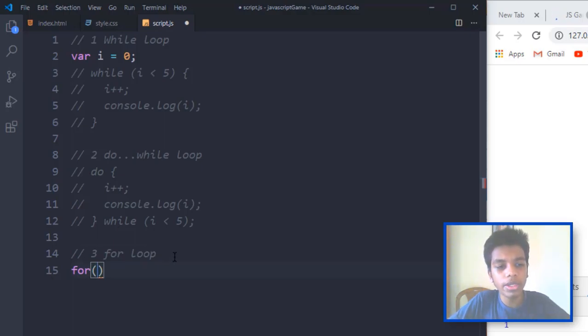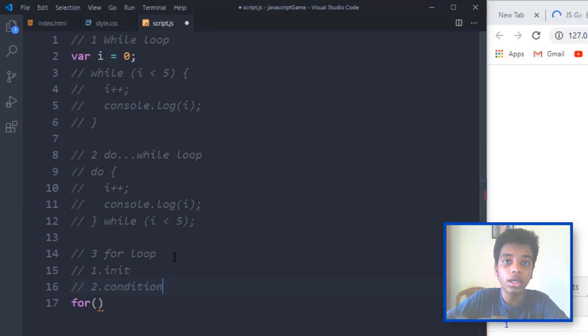When it comes to the for loop, it's the easiest, but it has 3 main components in it. The first one is initialization. You want to initialize, just say init, the variable that you're going to be using in order to loop. The second one is a condition. You want to iterate the loop until it meets a specific condition. You don't want it to run an infinite amount of times.